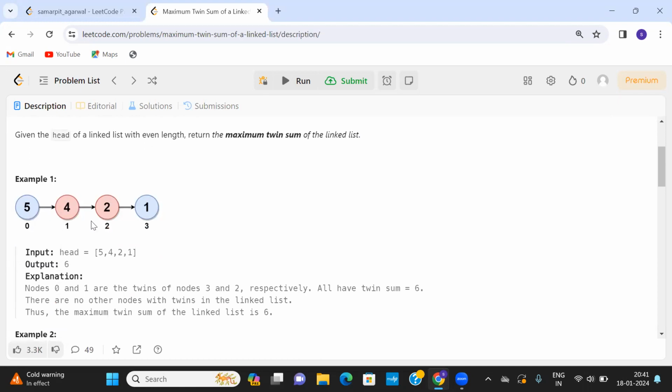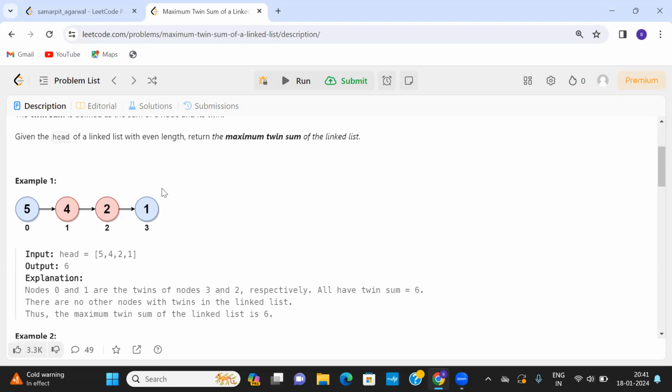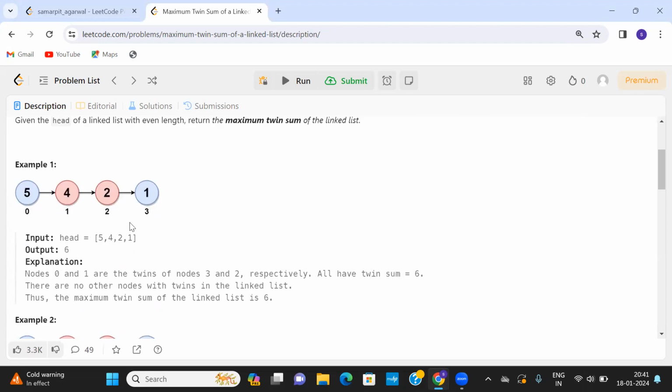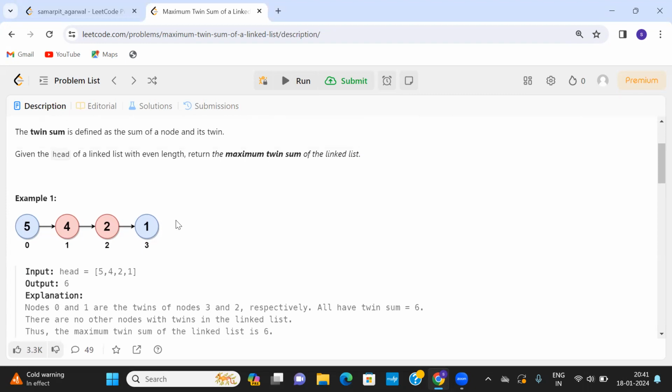For example, 5 4 2 1 is a linked list of size 4, which is even. The twin of node 5 is 1. The twin of the ith node is the n minus 1 minus ith node, if i satisfies this condition: i should be greater than or equal to 0 and lesser than or equal to n by 2 minus 1. So the twin of 5 is 1, the twin of 4 is 2. In this way, we are going to calculate the twins. And what we need to do is return the maximum twin sum of a linked list.